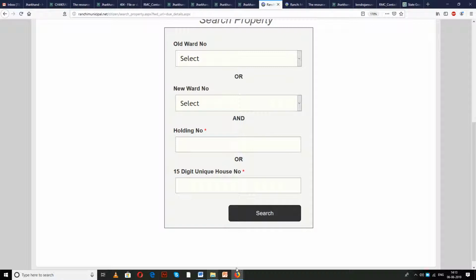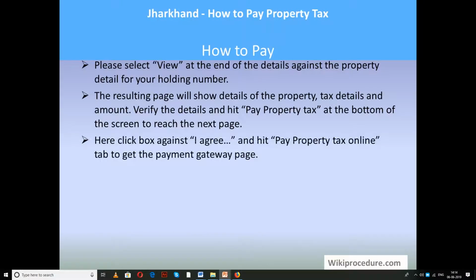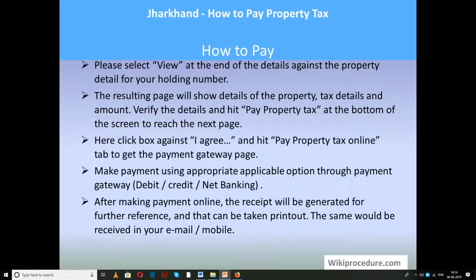Upon hitting search, you will be taken to the next window where you will get the information about the property and the property tax. So please hit pay property tax at the bottom of the screen, and in the next page please click I agree for the agree phrase. A click box will be there, select that and hit pay property tax online tab to get the payment gateway page.